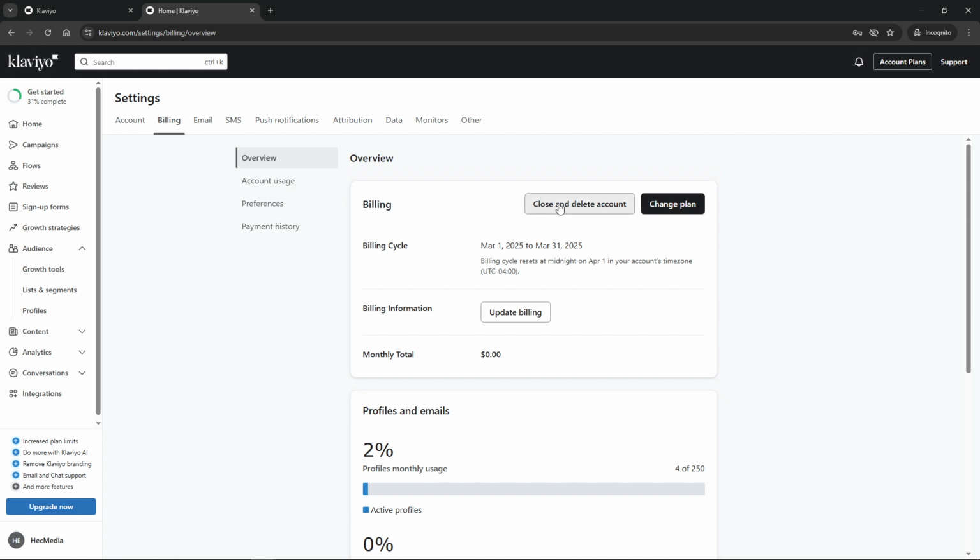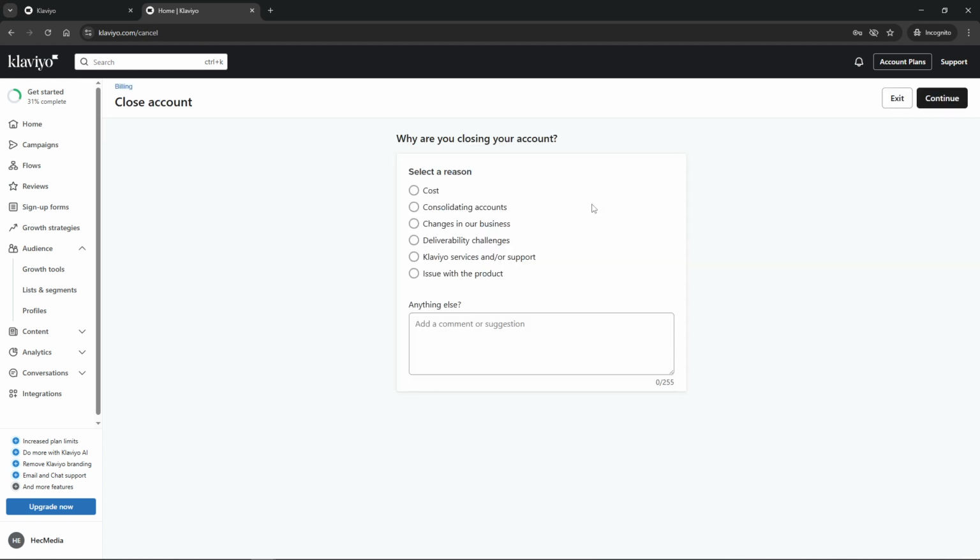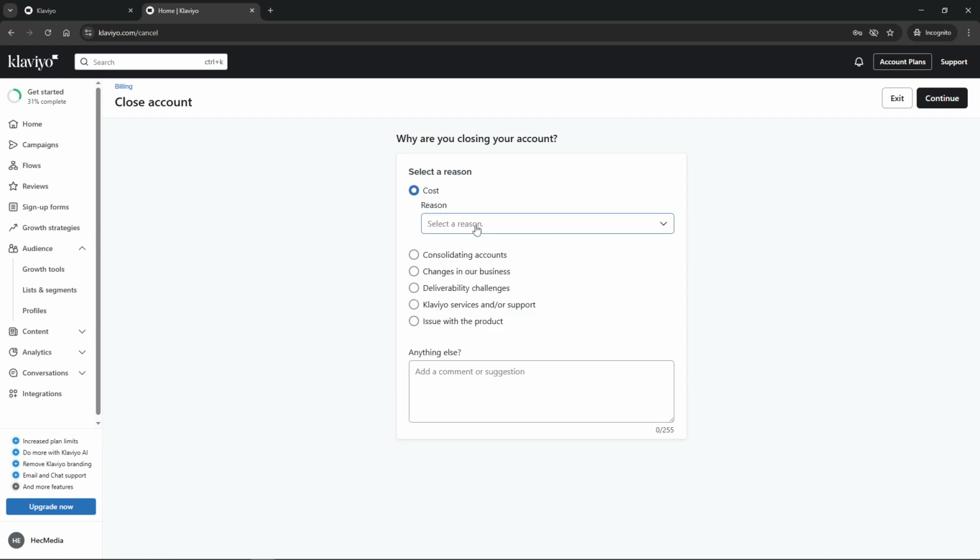Keep your eyes peeled for the close and delete account option. It might not be immediately obvious, so consider scrolling through the options if you don't see it right away. Once you locate it, give it a click. Now that you've found the close and delete account option, you'll be prompted to follow a series of instructions to initiate the account deletion process.